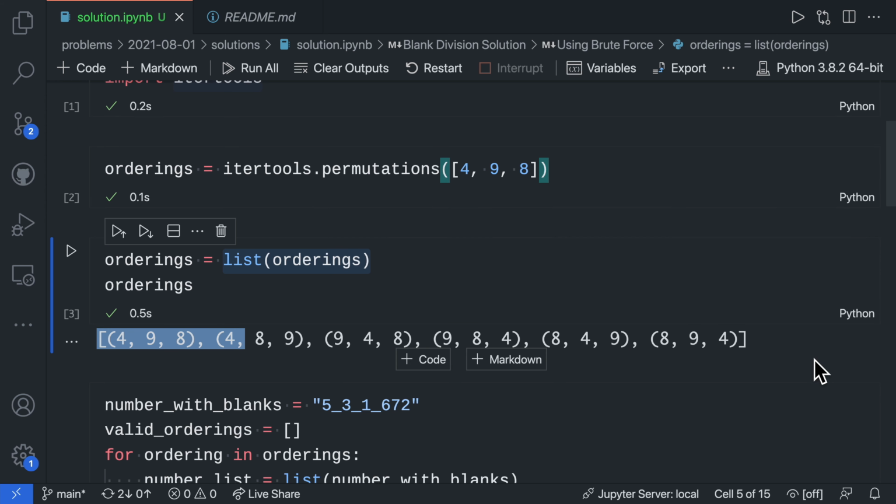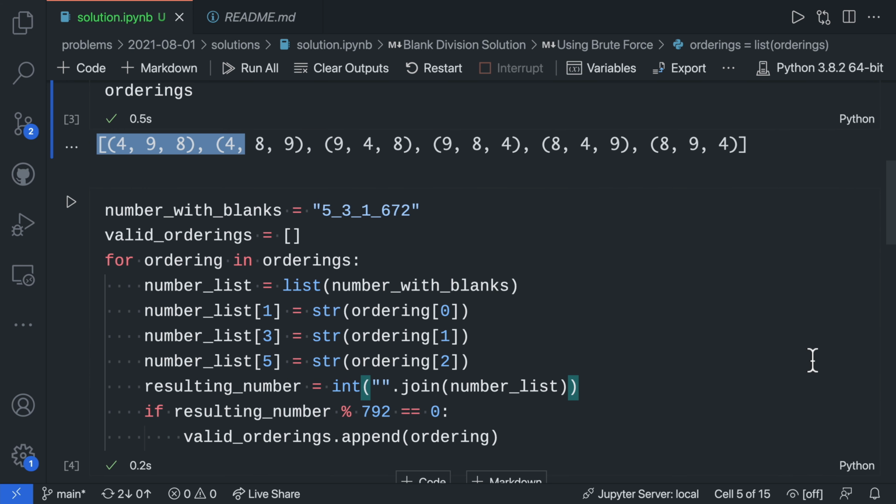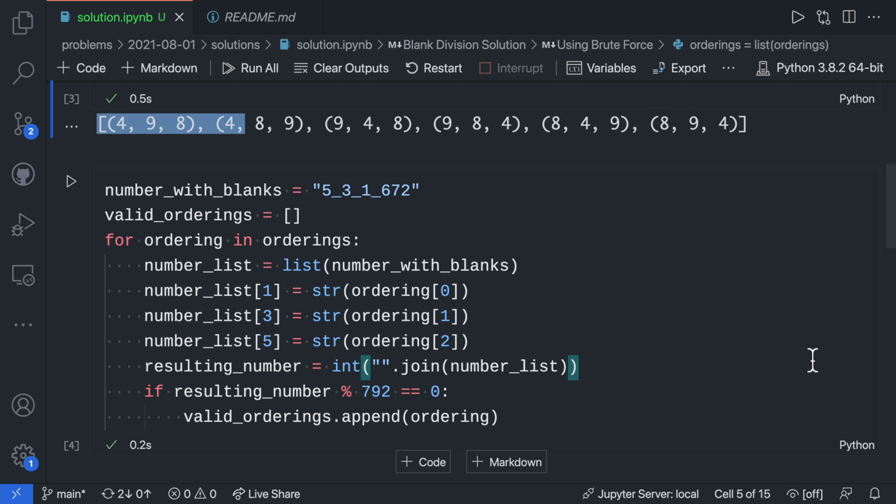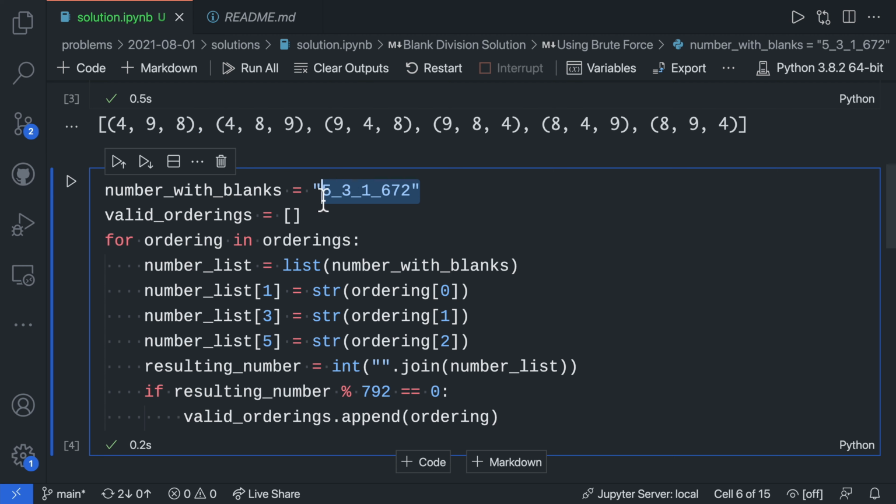Now that we have those, we can plug them into the blanks in the number and check whether or not the resulting number is divisible by 792. Start by creating a string with the digits of the number and underscores in the positions where the blanks are. I'll call that string number with blanks. I'll also create an empty list called valid orderings, where I'll store any orderings that make the resulting number divisible by 792. Then we'll loop over all of the orderings for 4, 9, and 8 that we got from the permutations function.